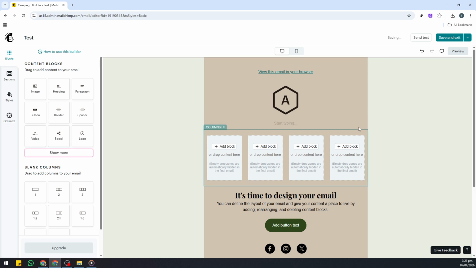Once your content looks polished and consistent, click Save and Exit. This saves your work and returns you to the campaign overview. Take a moment to scan what you've built and confirm everything aligns with your goals and brand guidelines. If something needs a quick tweak, you can jump back into the editor and adjust it.